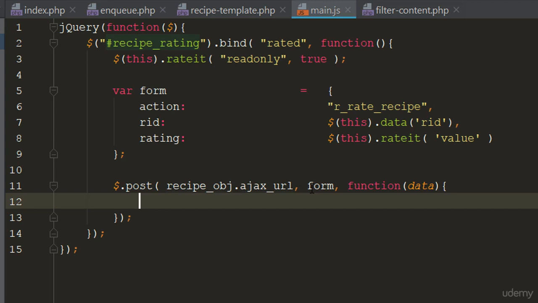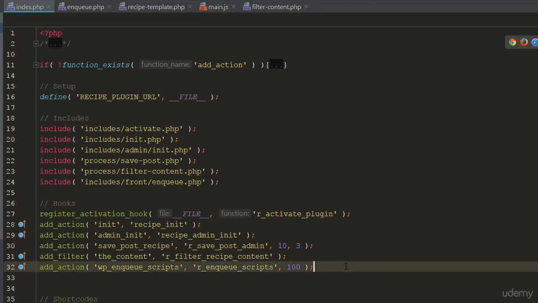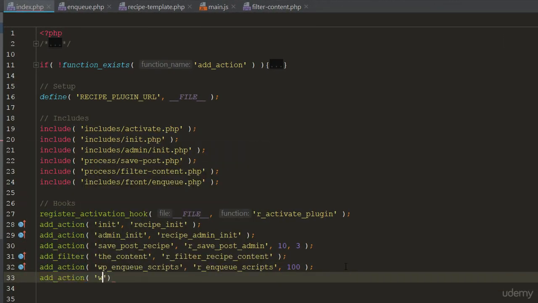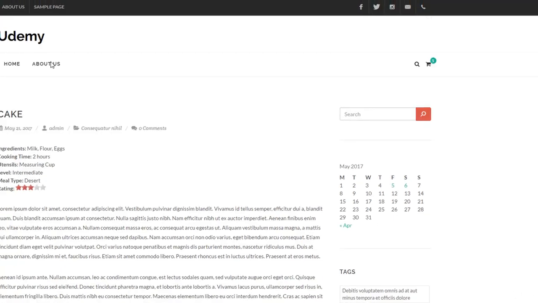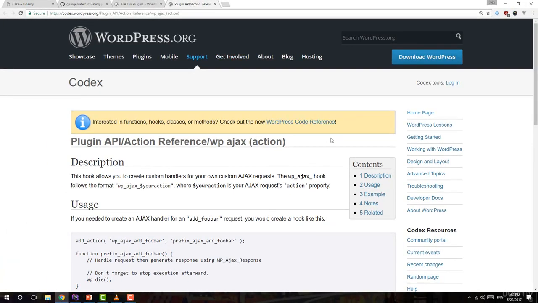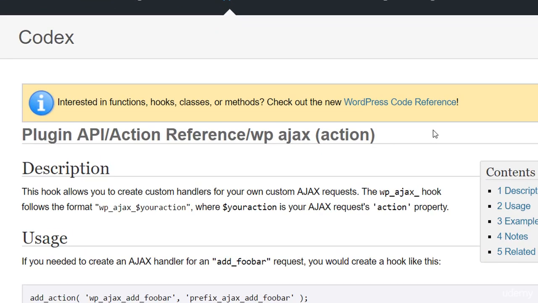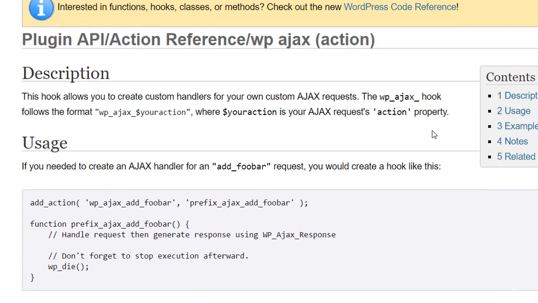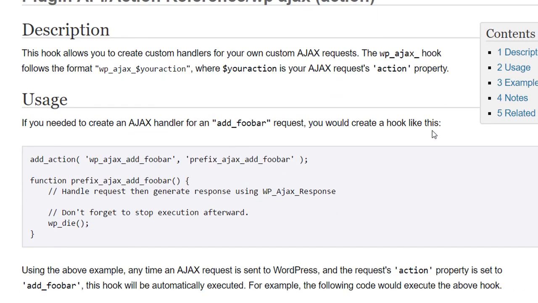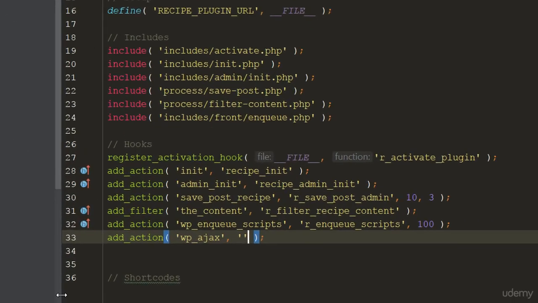The last thing we need to do is actually tell WordPress about the AJAX request so we can handle it properly. From the plugin file, we're going to use an action hook called wp_ajax. Let's take a look at this hook by viewing its codex page. I provide a link to this in the resource section of this lecture. This hook starts with wp_ajax, followed by the name of the action. This was set in the form object, so the action hook should be called wp_ajax_rRateRecipe.